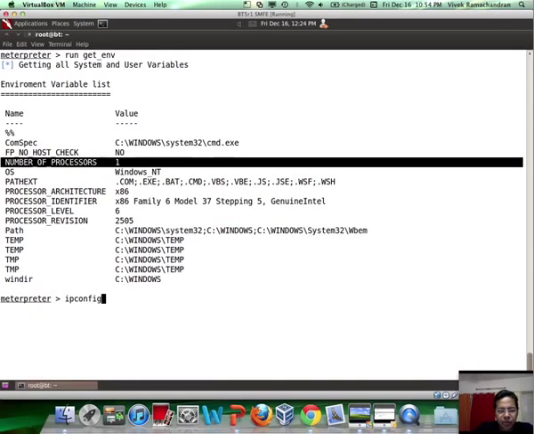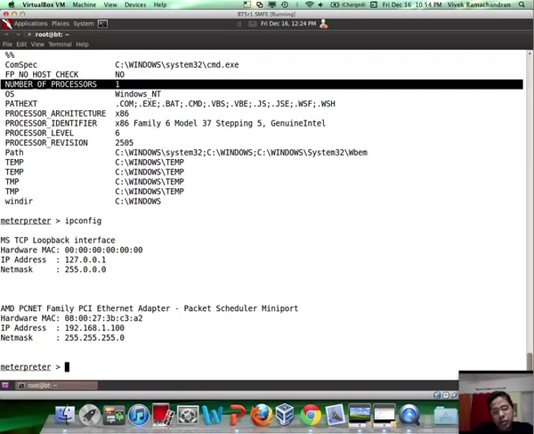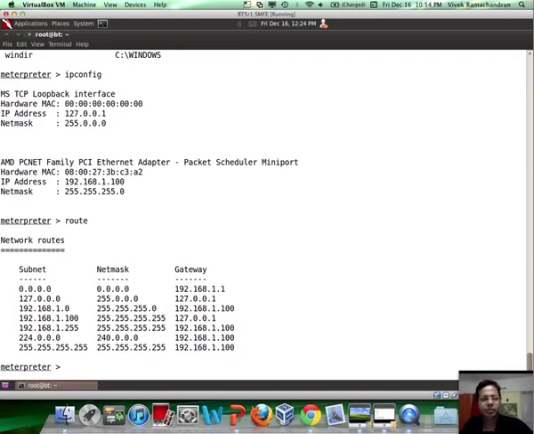If you're curious about the IP address or whether there are multiple adapters, ipconfig would give you that. You could dump the routing tables with the route command. This would give you some example about how the subnet has been configured and whether there are multiple gateways and things like that in the network.